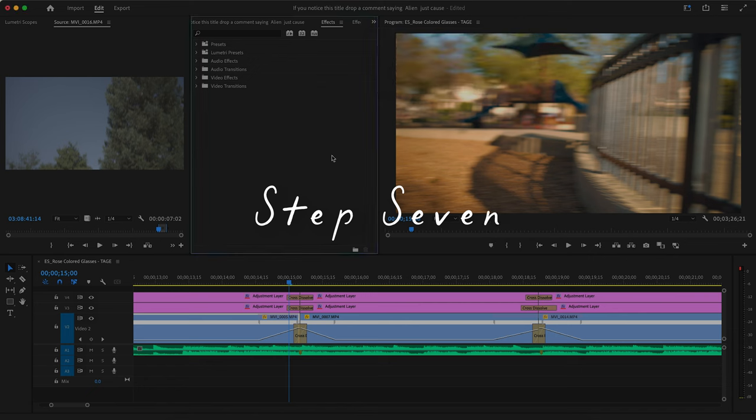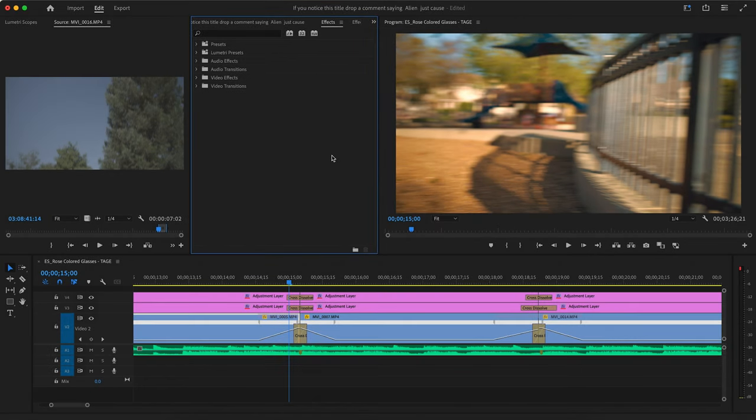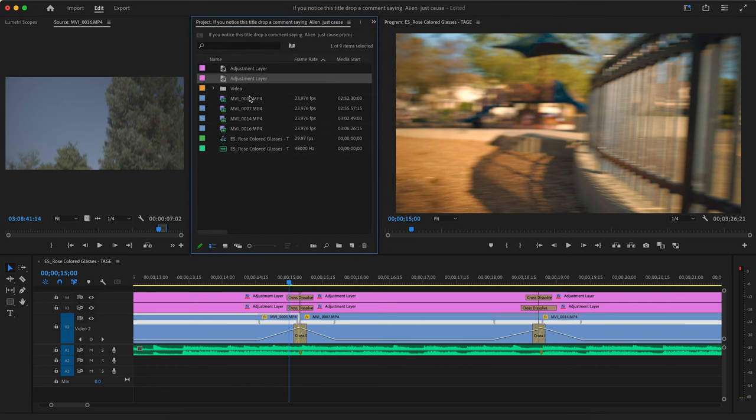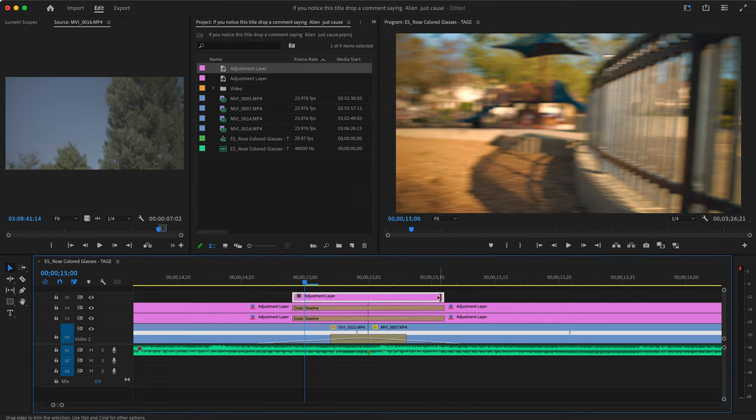For step seven, I am going to add a directional blur to try to make this even smoother. And to do that, what you'll do is you'll go into the project panel, create an adjustment layer. I already have some made. We'll just pop it on top of the transition.